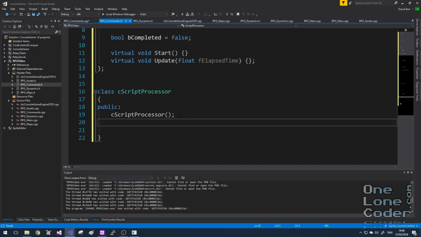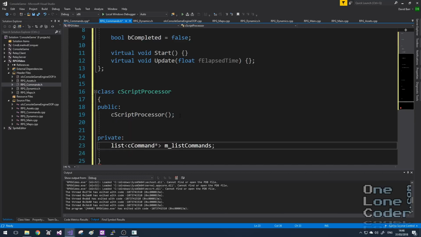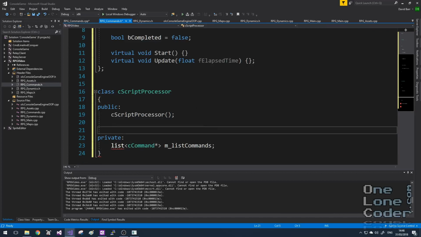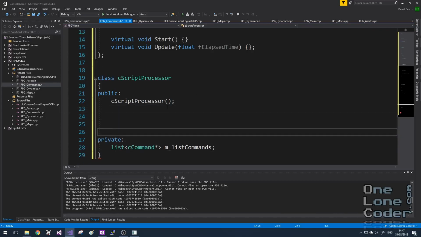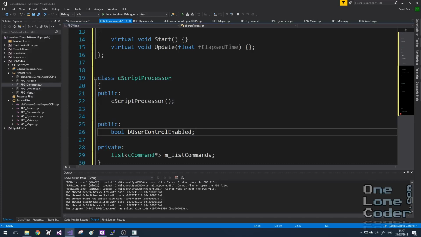And before we get to adding any interface functions, we know that the script processor has a queue of commands, and I'm going to use a standard list to implement this. We also know that the script processor is going to govern whether or not the user, the player, has any control. So we'll have a very accessible flag to deny the player control if necessary.